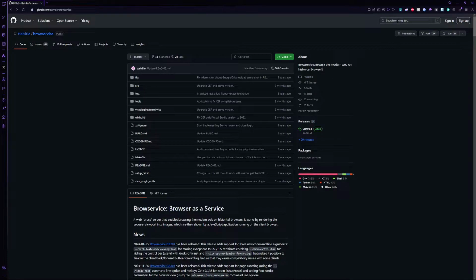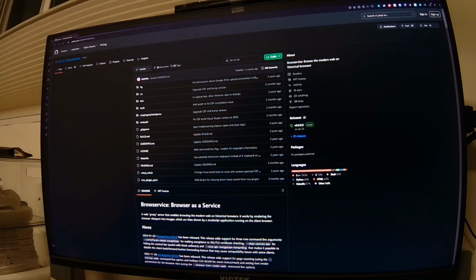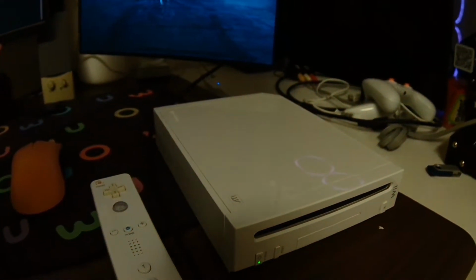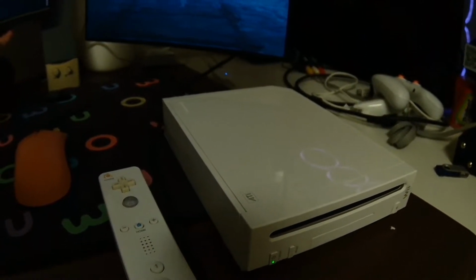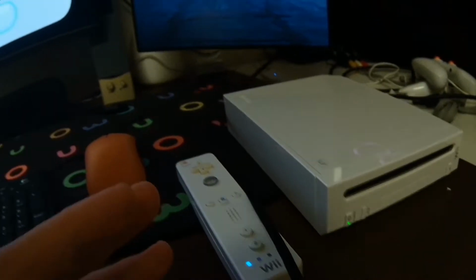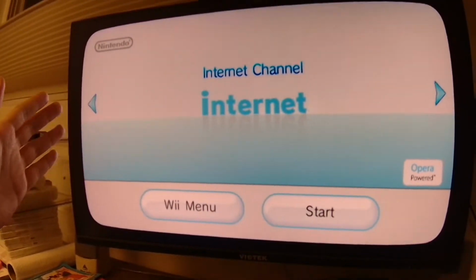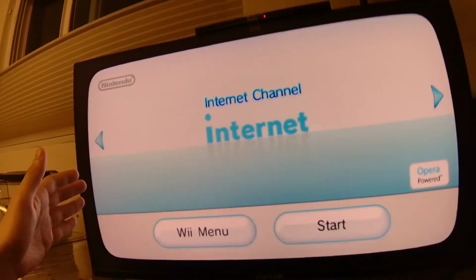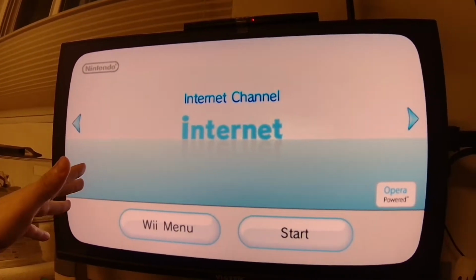So assuming that's all good, you're going to want to connect your Wii and your computer to the same connection. Doesn't matter if one is wired or they're both wireless, as long as they're both on the same connection. Then you're also going to need a Wii that has the internet channel installed. And if you don't have the internet channel installed, that's not necessarily a problem, because if you can mod your Wii, then you can go ahead and install the WAD through alternate means. But just make sure you have the internet channel.